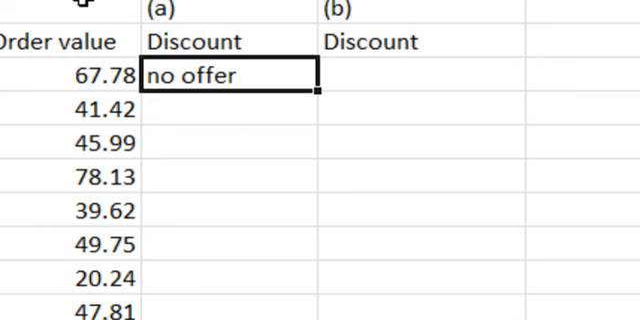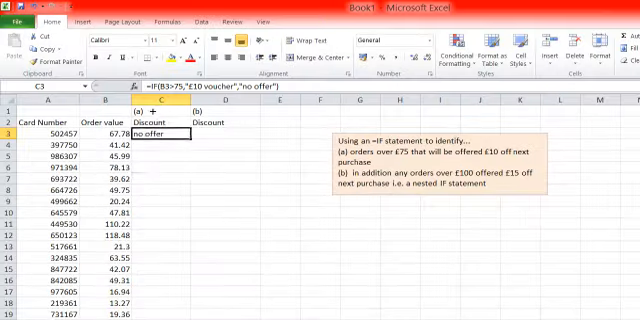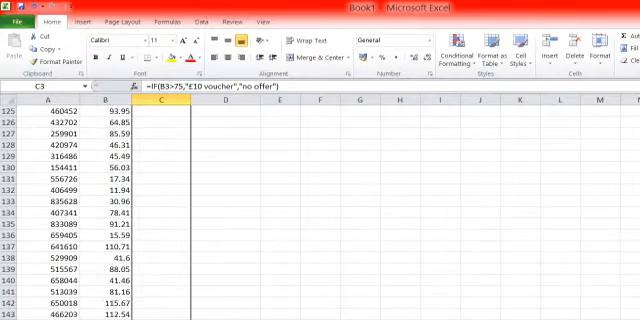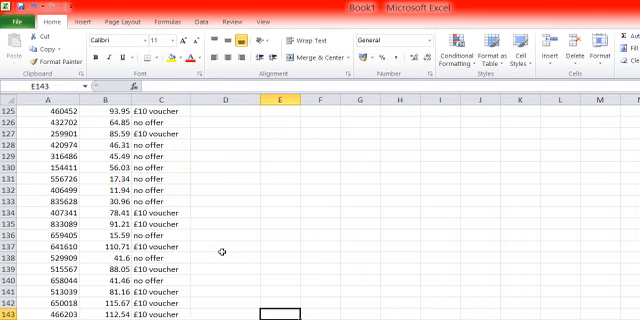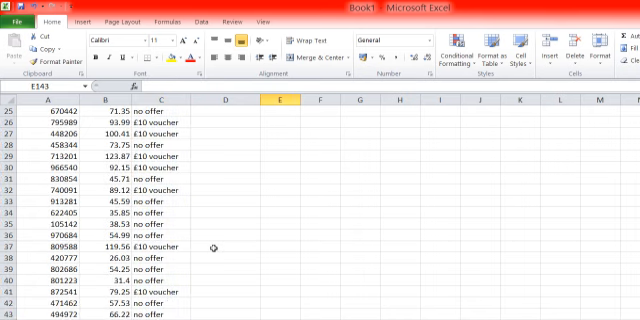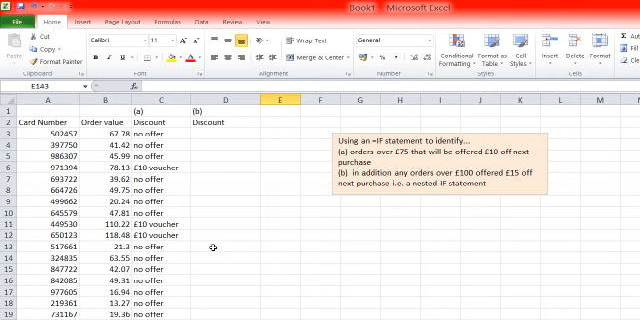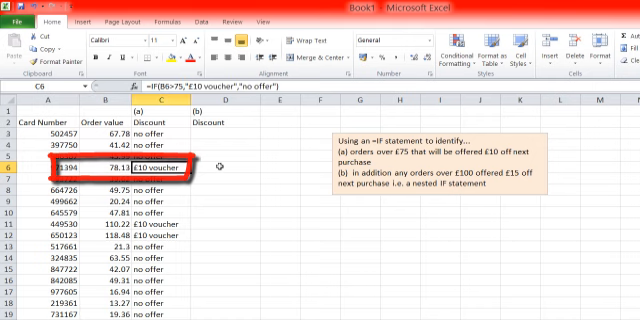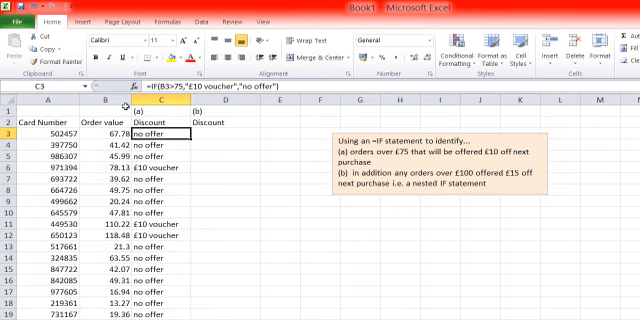If I then take that if statement, because we want to apply it to everybody, I'm going to copy it down, so I'm just going to pick up the copy tool from the corner and take that all the way down to the bottom of my list. You can see, if we move a bit slower, that where appropriate, for the fourth one down, that one was over £75, and it's picked up that they get a £10 voucher.